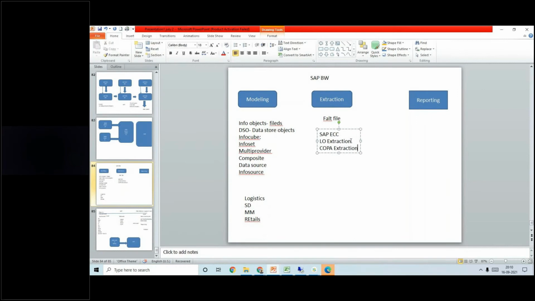COPA, I believe, is more for finance, right? Right, controlling and profitability analysis. If you want to extract the data from controlling and profitability analysis, there is a different method to extract that data. And then we have generic extraction.